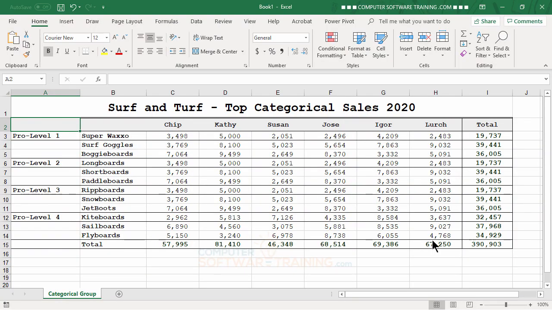Okay, so what I want to show you here is a categorically grouped graph. And what I mean by that, we're used to seeing graphs where we just have one set of data here that we're going to be grouping this data by. So in other words, this is the super waxo, the surf goggles, the boogie boards, and so forth. What we've decided to do, though, is to put these different products, let's say, or categories, into different pro levels, professional levels, all right?